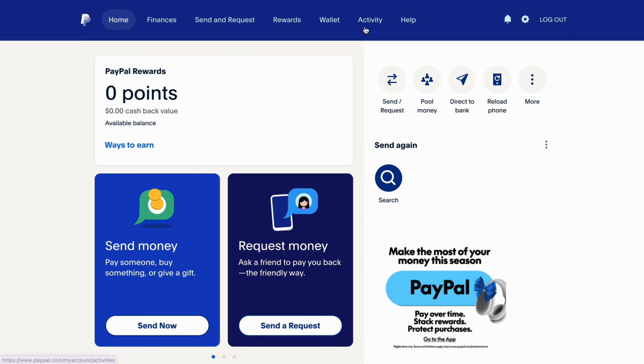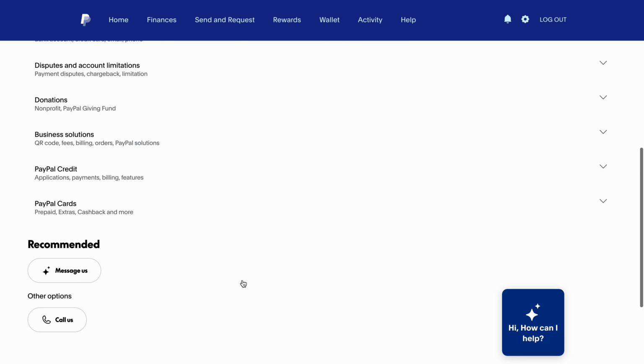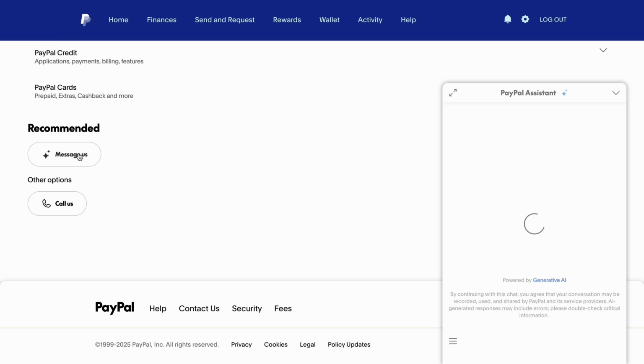Scroll down to the bottom of the page and click Contact. This takes you to the PayPal Help Center. In the Help Center, select Message Center. Then click New Message to send a downgrade request.